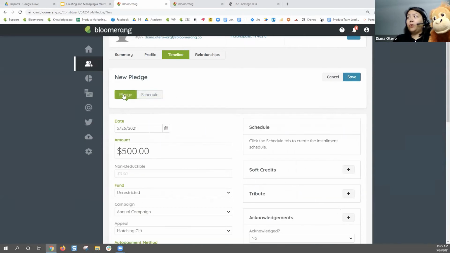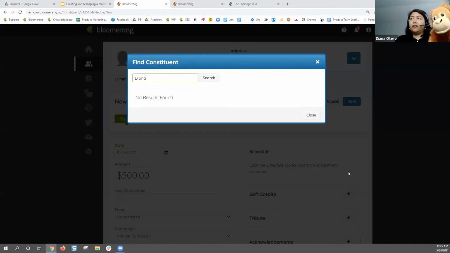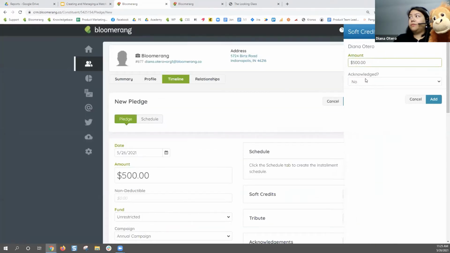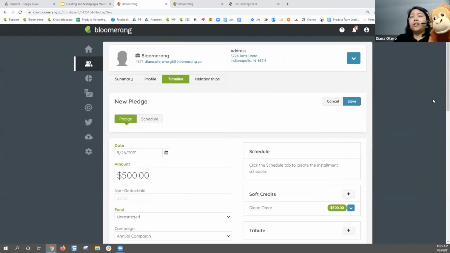And then another important thing here is we want to make sure to use the soft credit feature. The soft credit feature is what ties this back to the original donor and gives the original donor credit for this match coming in. So we're going to click plus on the soft credit. Going to search for our original donor. And add the soft credit for 500. This way, when we report on this and when the match comes in, we can acknowledge the original donor as well for a match being made to their original donation.